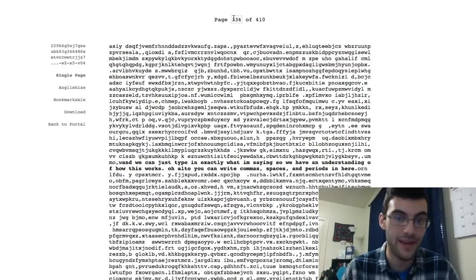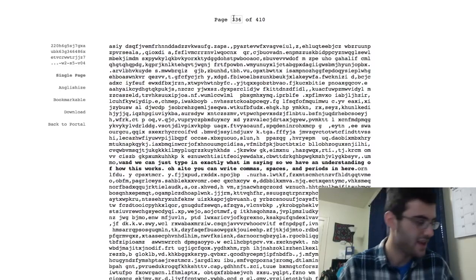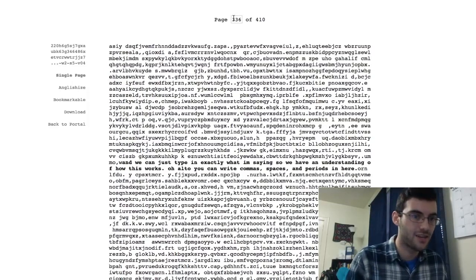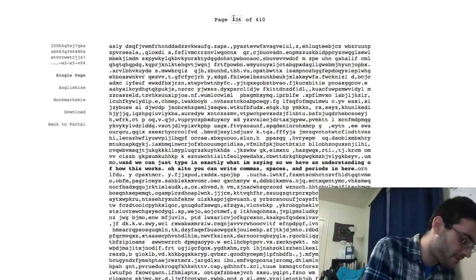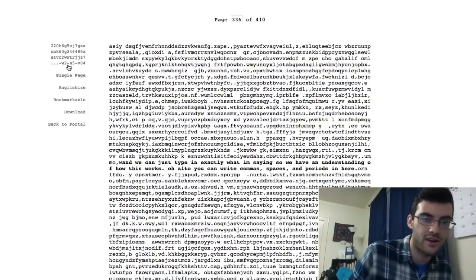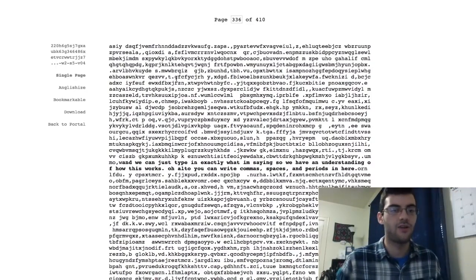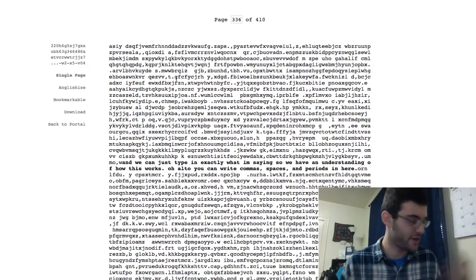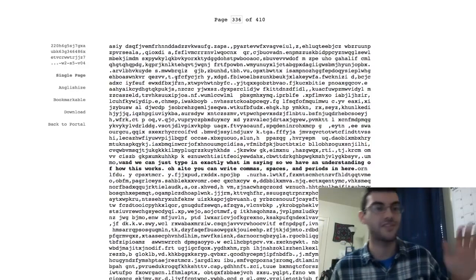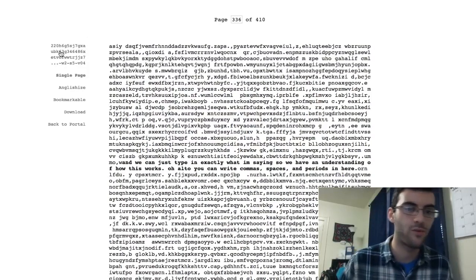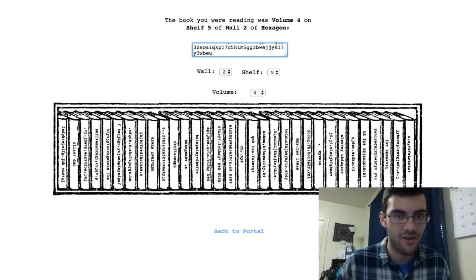But so you see right here, we're on page 336 of 410. I want to show you how the library is organized. So I'm going to write that down so I can remember it. 336, and then you can see here, volume 4, page 336, volume 4, shelf 5, wall 2. And then also, the very first thing you need to look at before you can get to the walls, which then lead to the shelves, is the hex. So this is the hex code for what we're looking at.